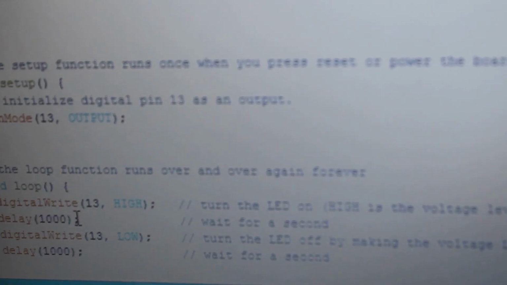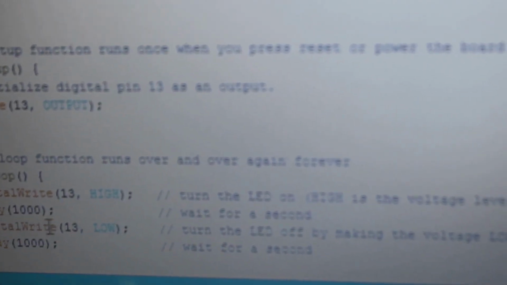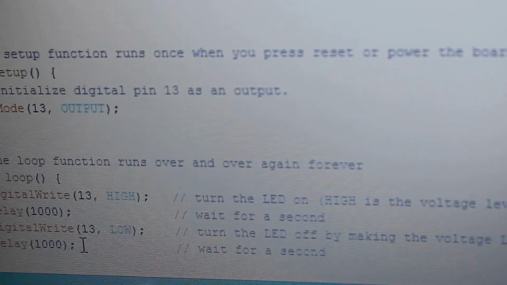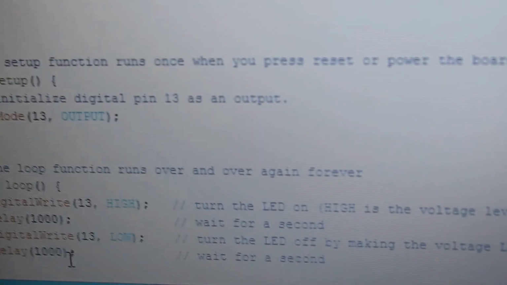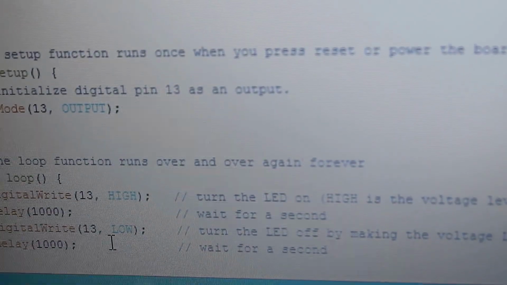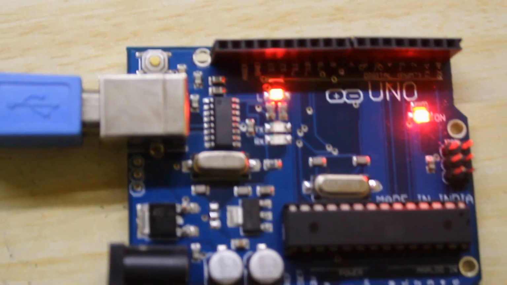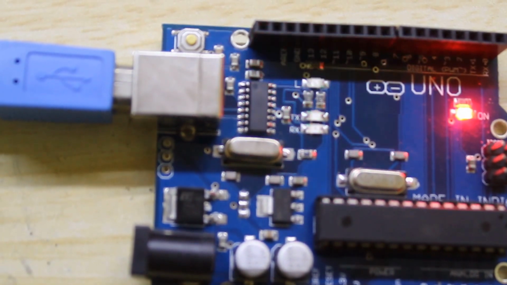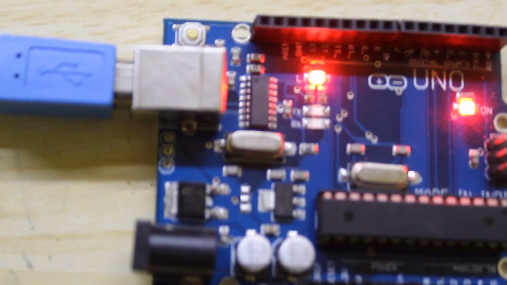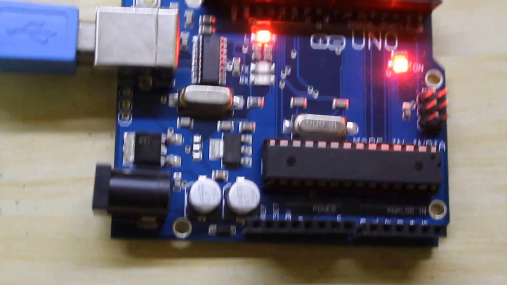So for 1 second it will be on, and similarly I have written digital write 13 low, with a delay of 1 second, that is 1000 milliseconds. So it will turn the LED on for 1 second, and turn it off for 1 second. So please take a look at my board. Now my LED here is blinking with a different delay. When I start the programming of the board, the delay will be changed.